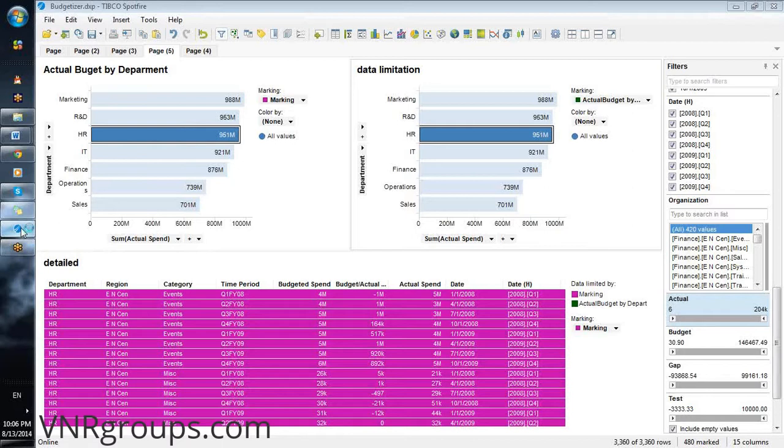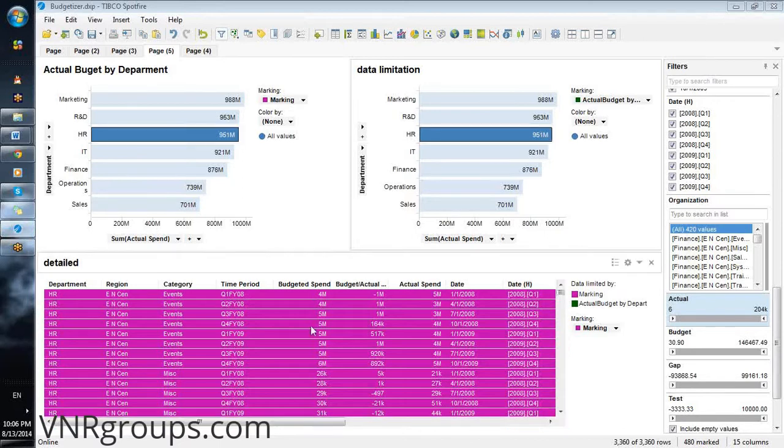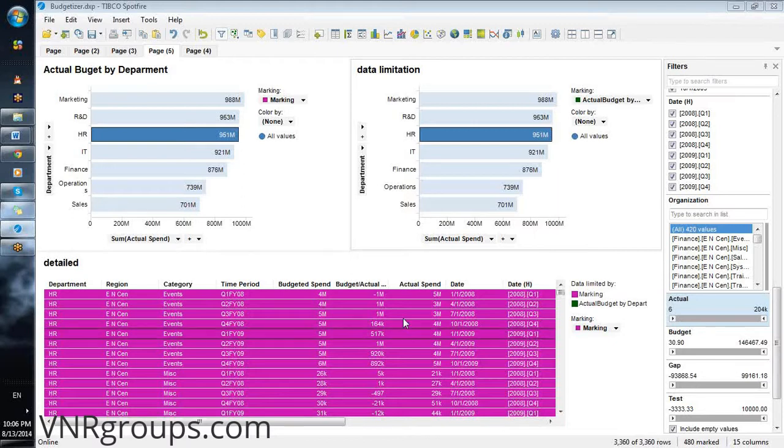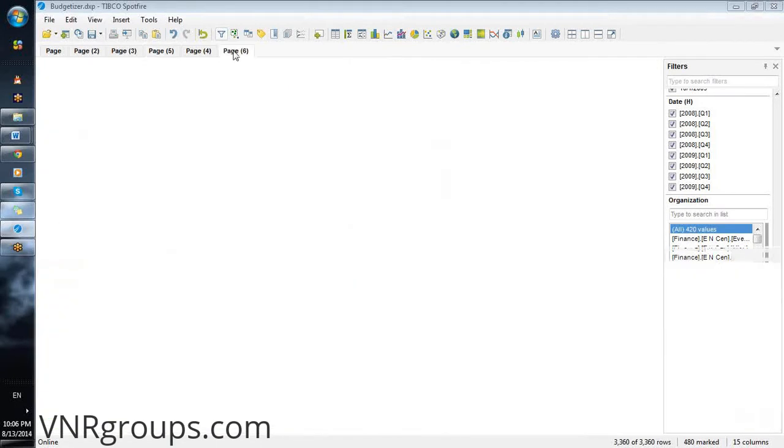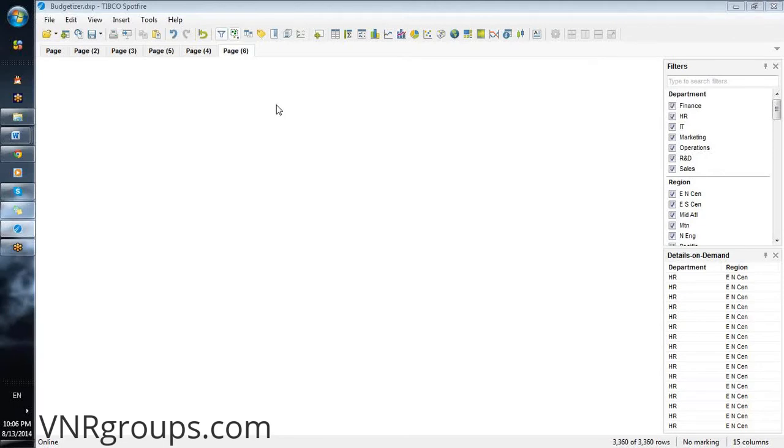All right. Now you see that there is department on the category axis for actual budget by department. Now, let's create a new page and we'll do it on there. Why don't you add a new page? Click on the new page button. Then go back to page 4.